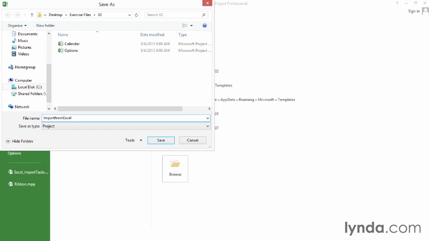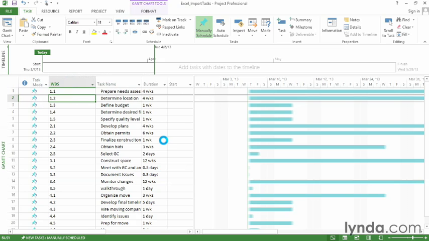So I give it a name, and you can see that the Save As type is Project, so just click Save. And now you have a project file. It's easy to use data in Excel to create a new project file. This is particularly helpful if you have team members contributing who don't use Microsoft Project.